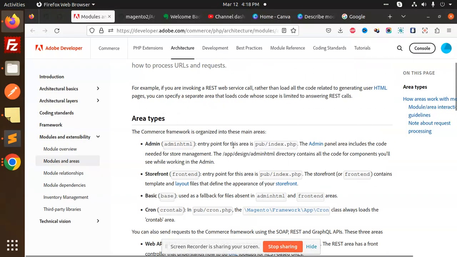So for admin, the entry point for this area is pub/index.php. The admin panel includes the code needed for store management, and the app/design/adminhtml directory contains all the code components, and you will see it working in the admin. So whenever you want to work with the admin, the adminhtml folder would be required to interact with it. I will give you the demo of that.